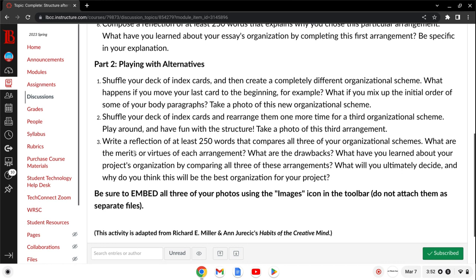What you're going to do with this reflection, you're going to write a reflection of at least 250 words that compares all 3 of your organizational schemes. What are the merits or virtues of each arrangement? Look at each one of the arrangements. What are the positives of arrangement 1? What are the positives of arrangement 2, and then the positives of arrangement 3? Look to see what are the merits and virtues of each of those.